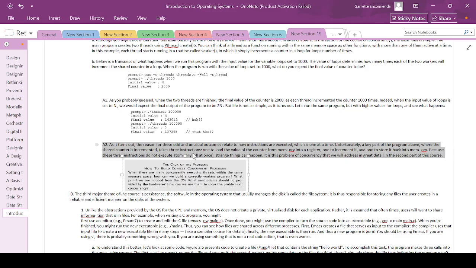To increment that we use the CPU, and then we store it back into memory. Because these 3 instructions do not execute atomically, all at once, strange things can happen. We didn't make the increment concurrent or applied all at once, for example by using the operating system to carve out those operations and execute them at once. So these strange things can happen. It is the problem of concurrency that we will address in great detail in the second part of this course.